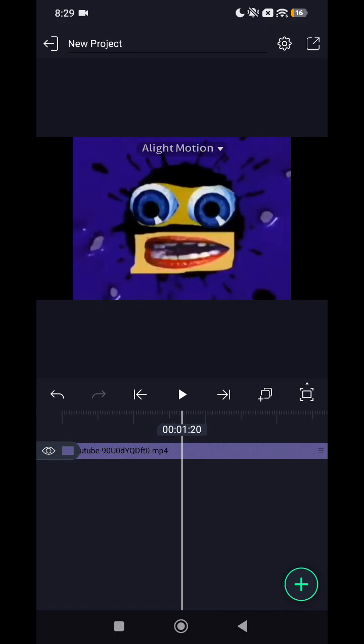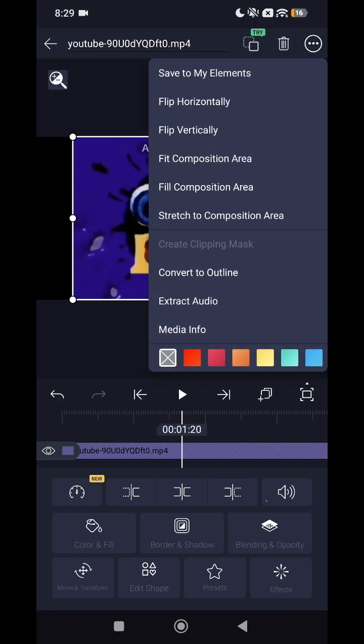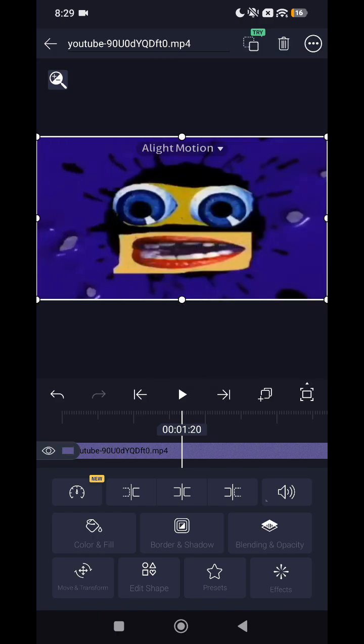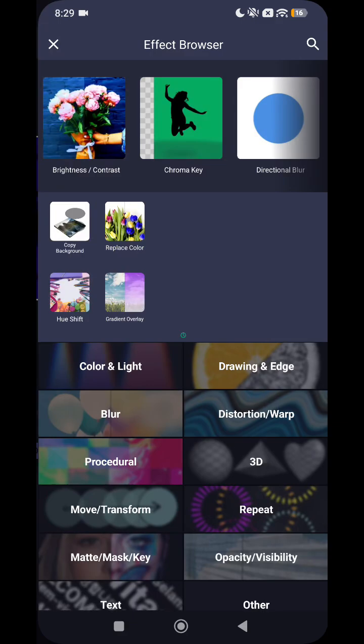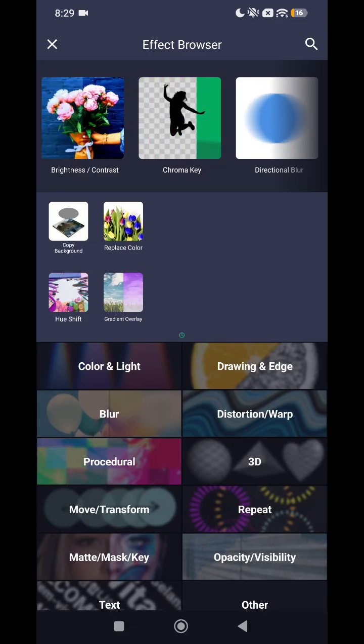Today we're going to make orange, cyan, blue, orange, I think. Orange, cyan, orange. Yeah, I'm gonna do it.